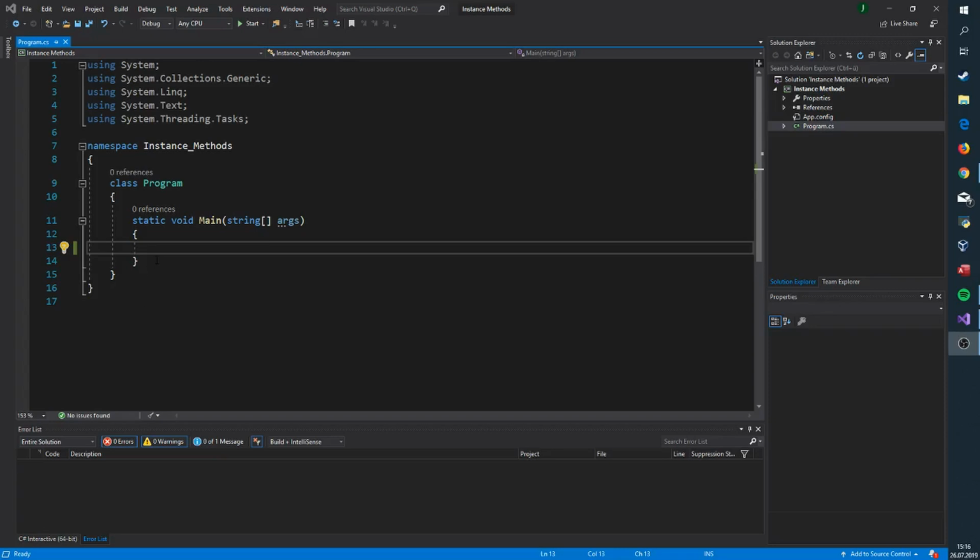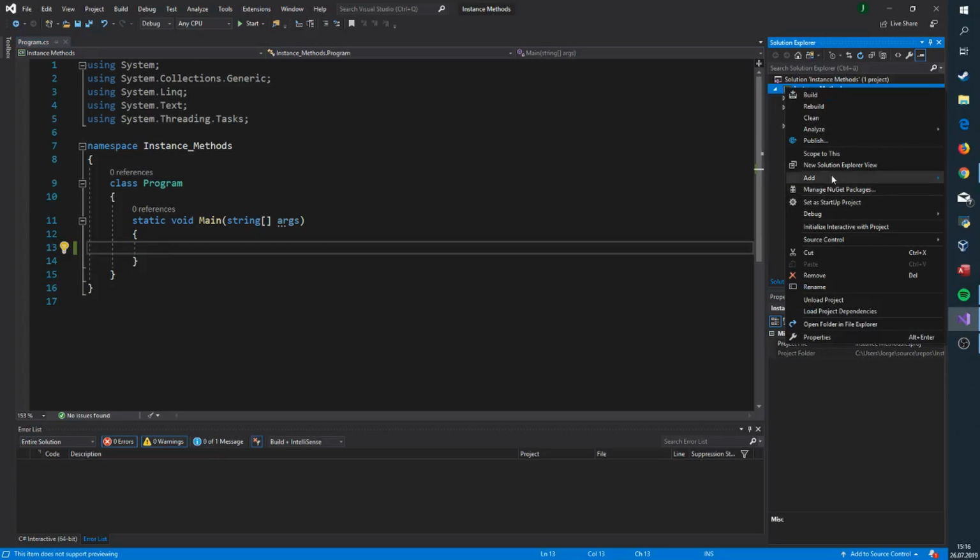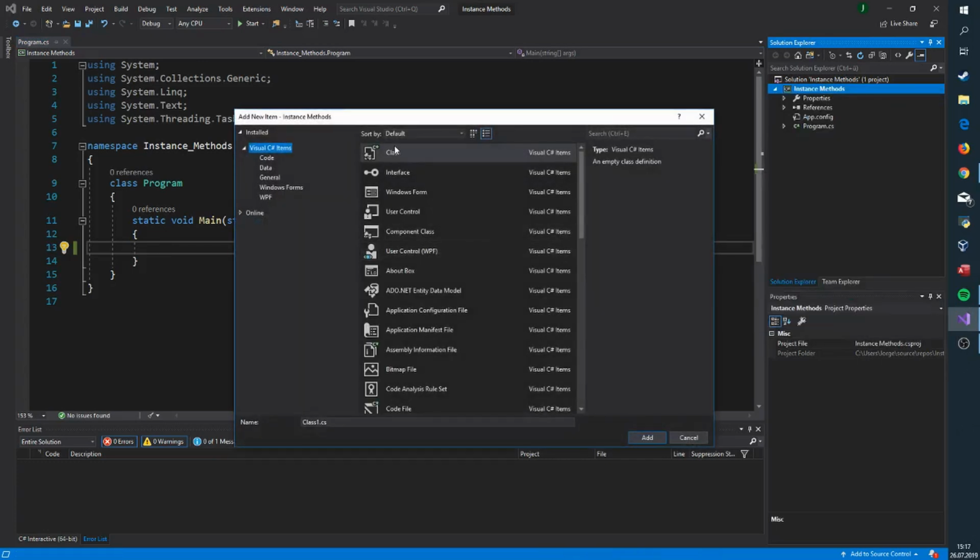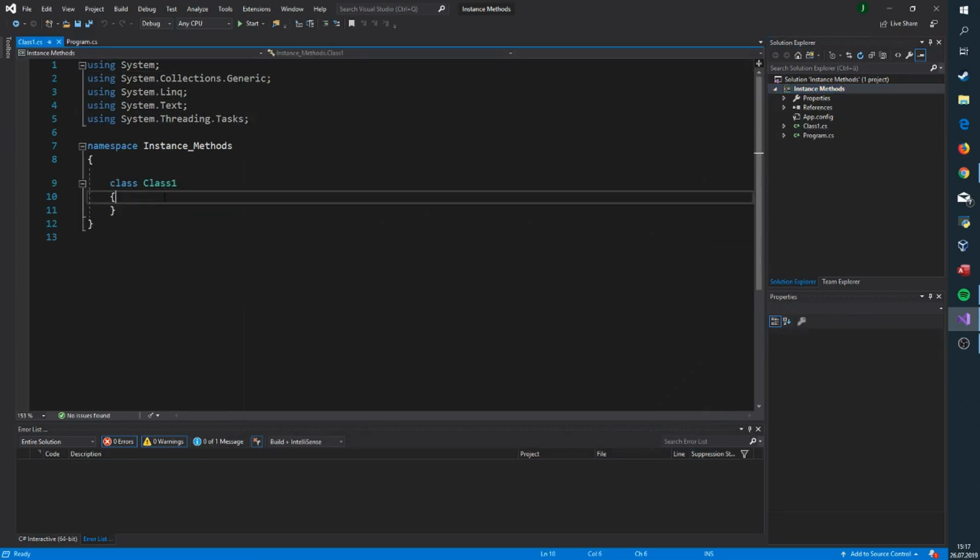In this lesson, I'm going to show you how to work with instance methods. For that, we're going to create a class. We go over here, click New Item, click on Class and on Add.